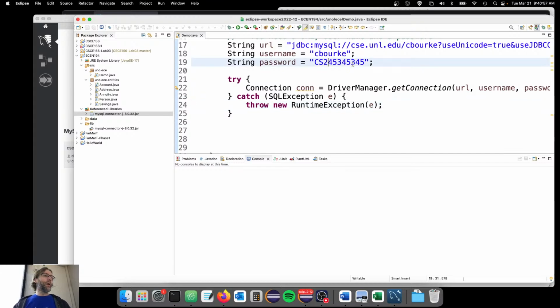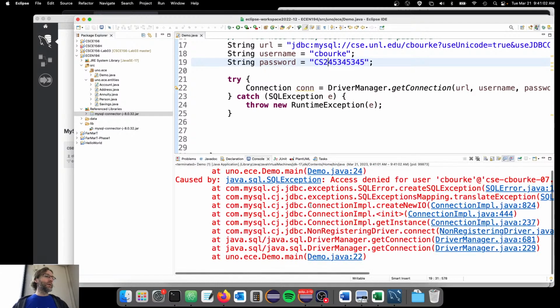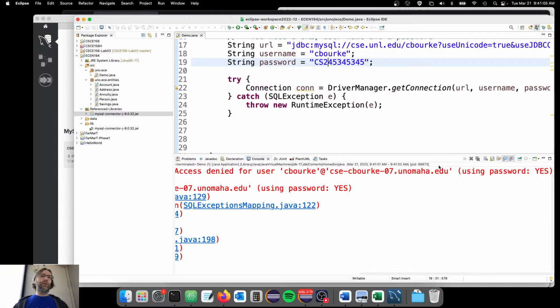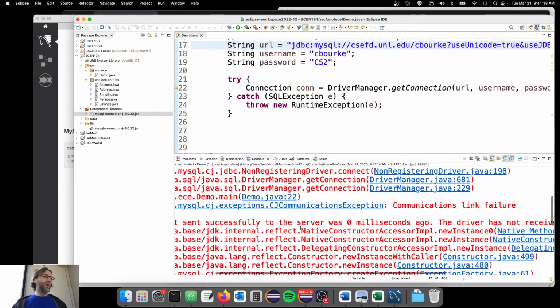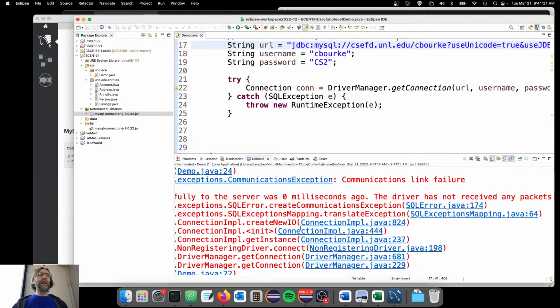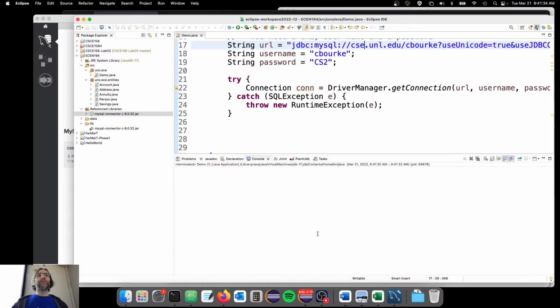Okay. Let's actually go ahead and try this now. Remember, that's my bad password. When that occurs, access denied using the password, right? Okay, let me go ahead and fix that password and instead have a bad URL. CSCFD, right? Yeah, there. No communication link failure. It went out to the DNS server. There's no such thing as cscfd.unl.edu, right? Or at least I couldn't find it. It immediately donks out of it. Otherwise, if you get everything correct, run this, then it's fine, right?